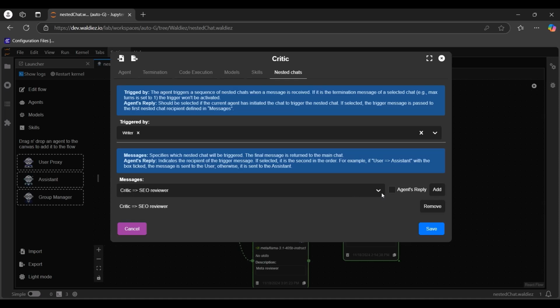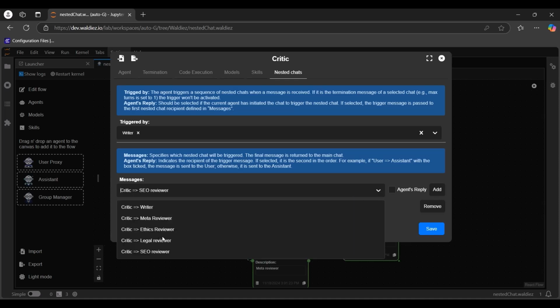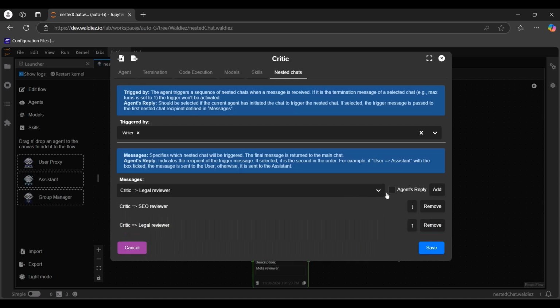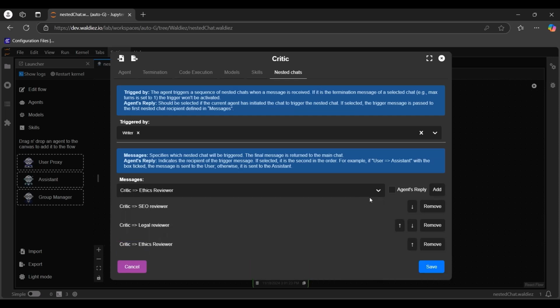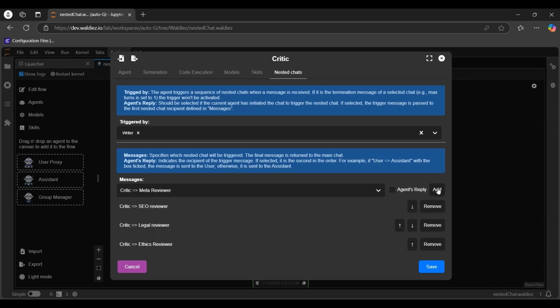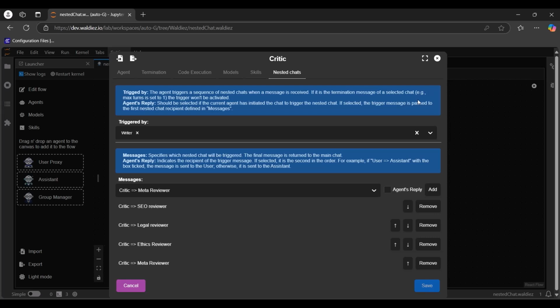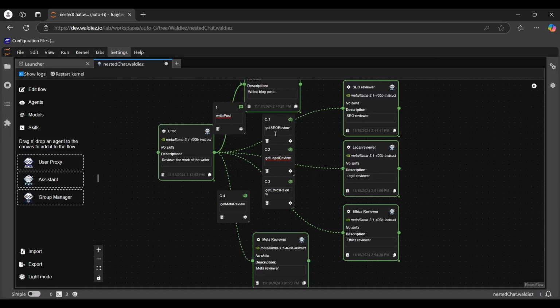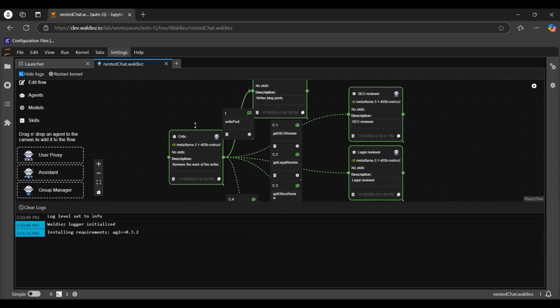So we have the message from critic to SEO reviewer. Second is the legal reviewer. The third one is the ethics reviewer. And the last one is the meta reviewer. And let's save this one. And you can see that the order has changed and the indices are updated. We're now ready to run this agentic workflow. How exciting. Let's press run.